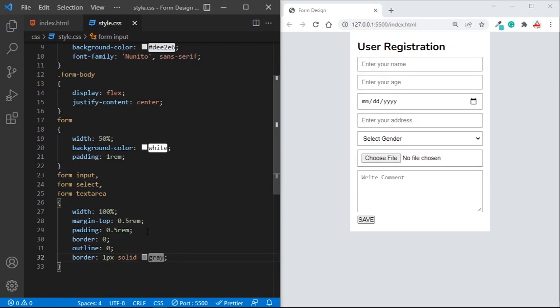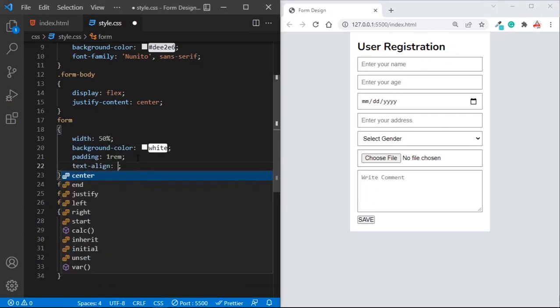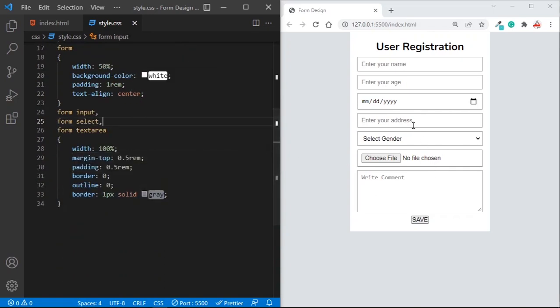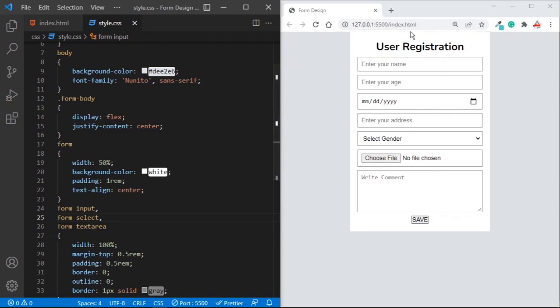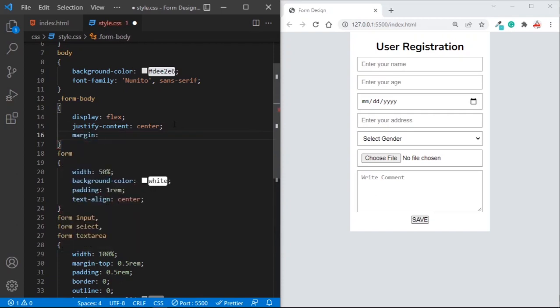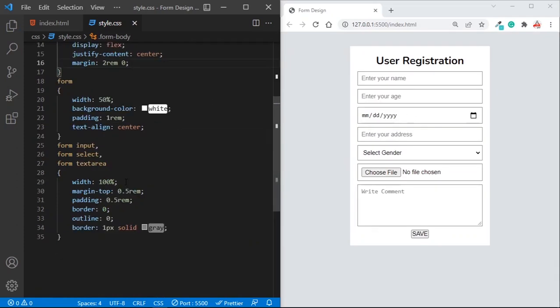So now the form border is defined manually, and everything in the form will just be text aligned to center. So now text aligned to center. So now you see everything is aligned to the center. We should have some margin on the top. So I will use my form body, and I'll write margin, and margin will be top and bottom 2 rems, and left right 0 rem. So now it's great. Now we will need some more changes here.